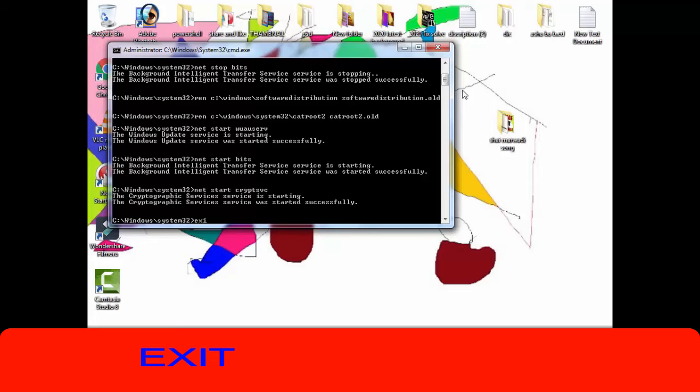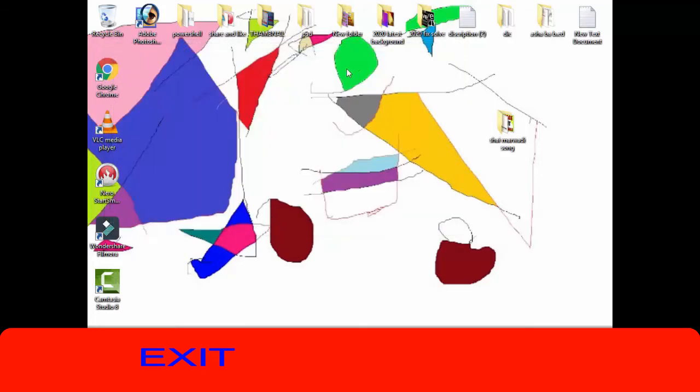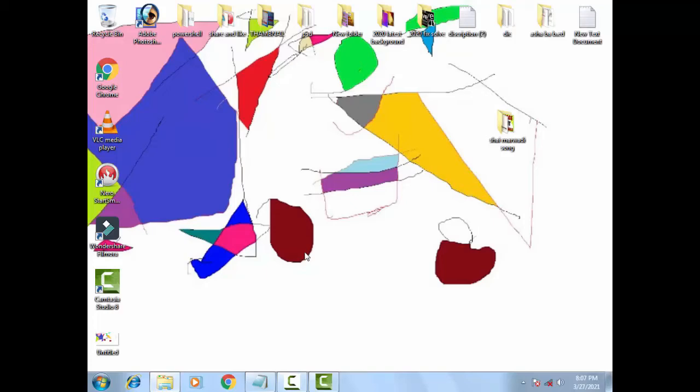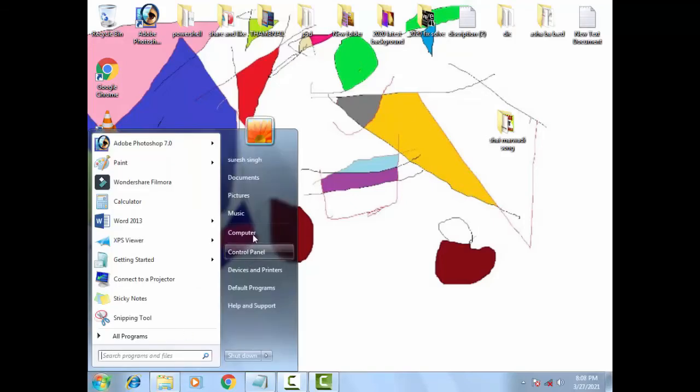Now you have to type exit, then press enter. Now you just need to restart your PC and see whether your problem has been resolved or not. If your problem still persists, then you have to go to My Computer.